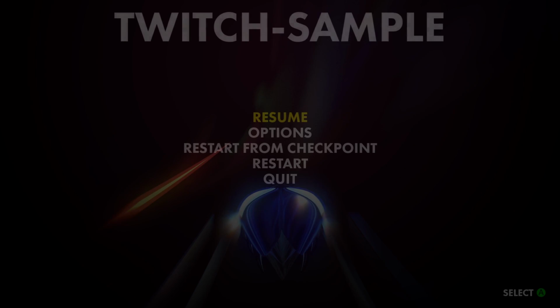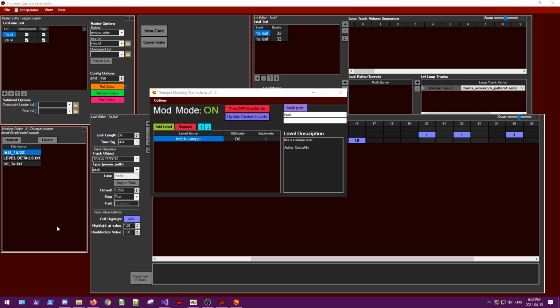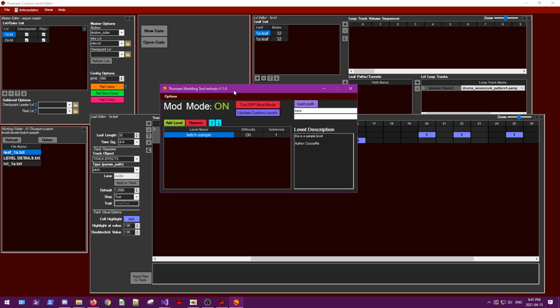Well, that was interesting. Nope, and it crashed. Cool. Sometimes there's issues with pausing the game. But yeah, now we have a level with two distinct sublevels.